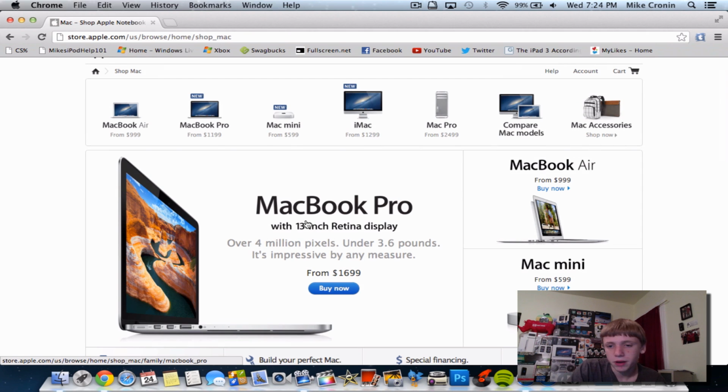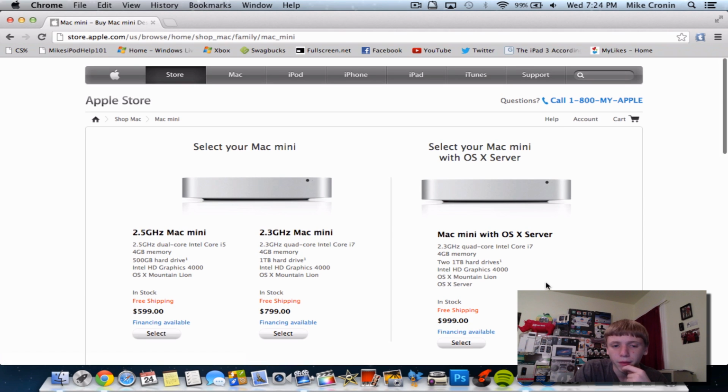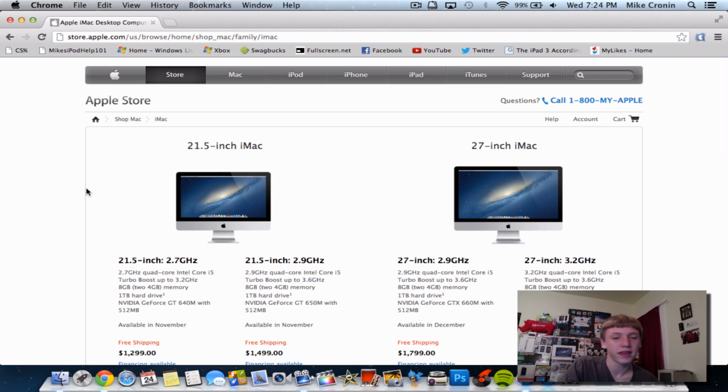So that's pretty much it, basically, for the MacBook Pro. They just did the 13-inch Retina display upgrade. The MacBook Air didn't change. The Mac Mini got some spec bumps, USB 3 now, and just simple stuff. And it still starts at $599, not many changes. The next main big thing is the iMac.